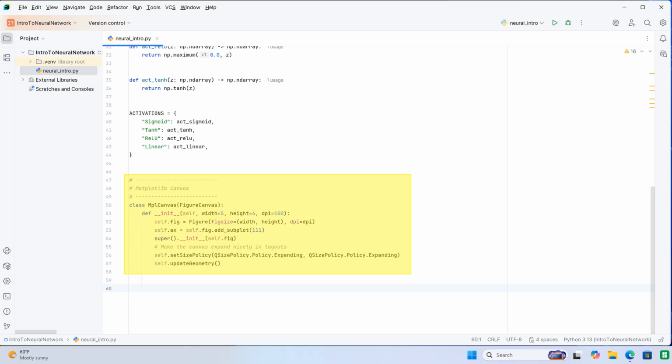Here, we are creating a special class called PL-Canvas, which will act as the drawing board for our graphs. This class is built on top of Matplotlib's figure canvas, which lets us display plots inside our PySide6 application window. Inside the class, we set up a figure, which is like a blank sheet of paper, and then add a subplot, which is the actual area where graphs will be drawn. We also configure the canvas to expand and fit nicely into the application layout, so no matter how you resize the window, the graph adjusts automatically.